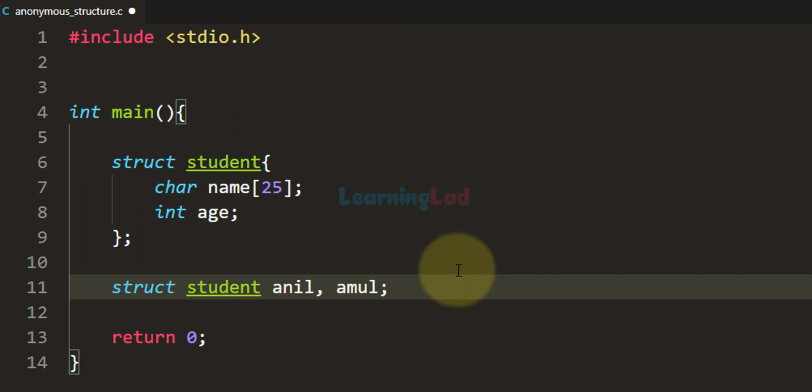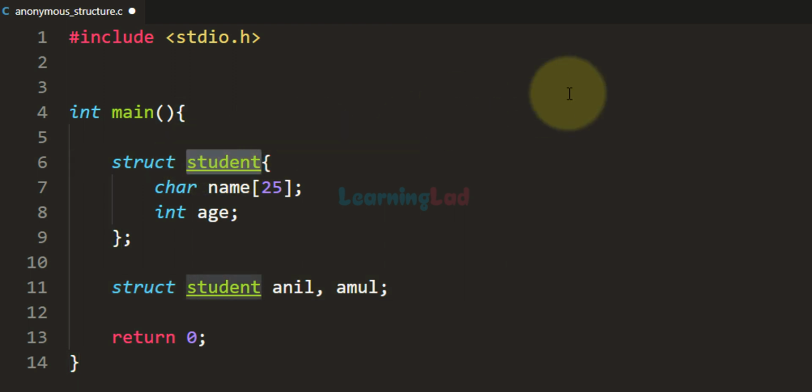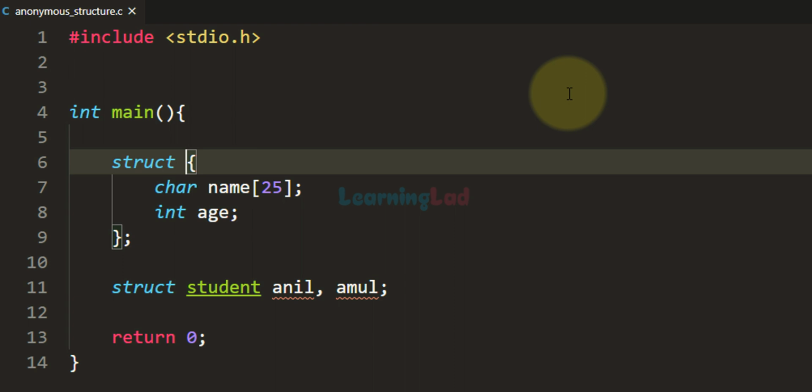Now in the C programming language, we can define a structure without the name. That is, we can define a structure without giving any name. The structures which are created without the structure tag, which is nothing but the name that we give to the structures, are called anonymous structures. So here we write the keyword struct and then we don't give any name, and then we use the opening curly brace and then the closing curly brace and then the semicolon.